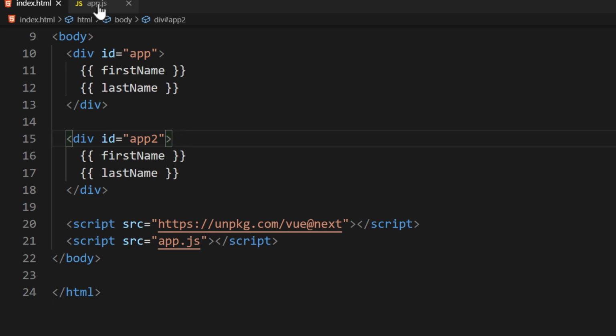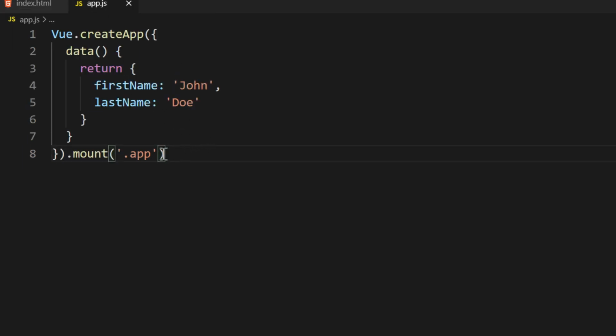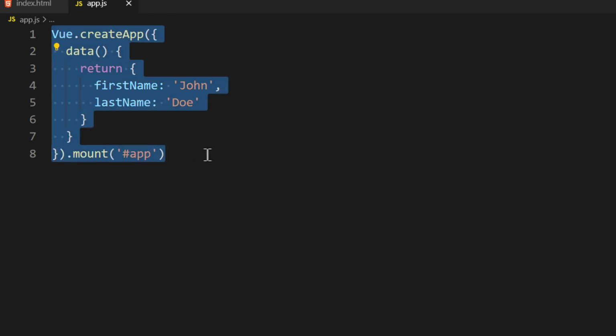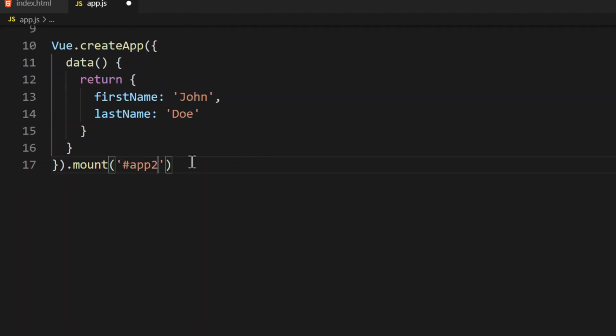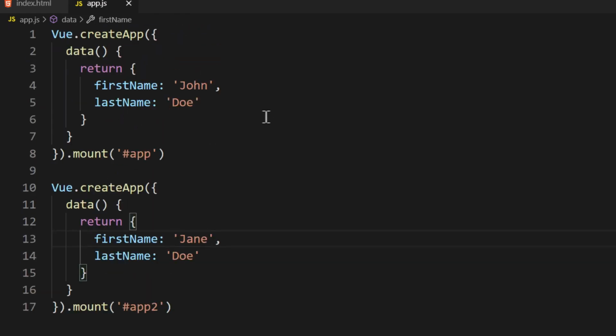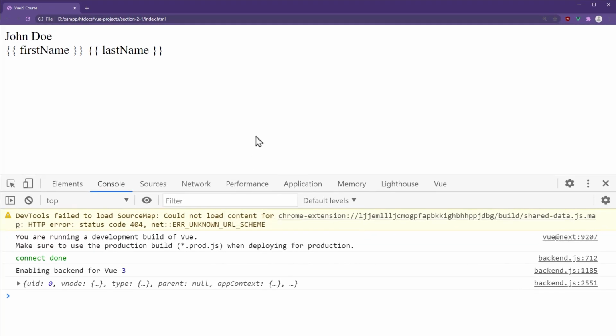Next, let's switch over to the JavaScript file. Update the instance to select #app rather than .app. After that's done, we'll make a copy where the selector will be #app2. Lastly, to show we have 2 unique instances of Vue, we're going to set the first name data property for the second instance to Jane. That'll do it. If we did everything right, we will be able to refresh the page with both names appearing.